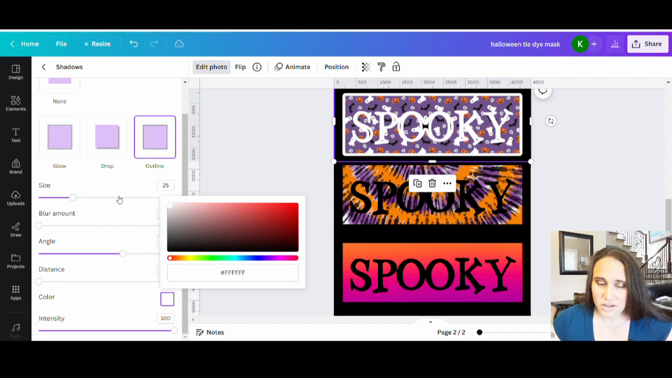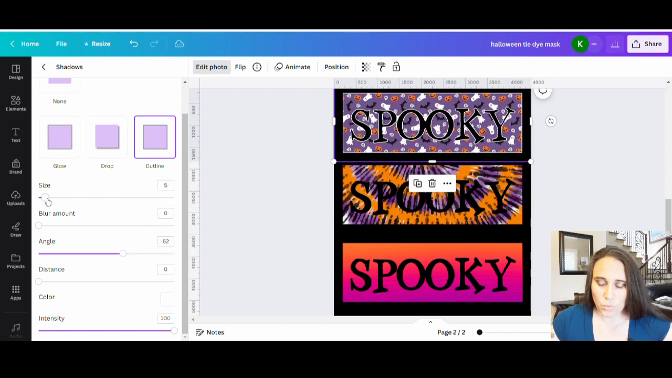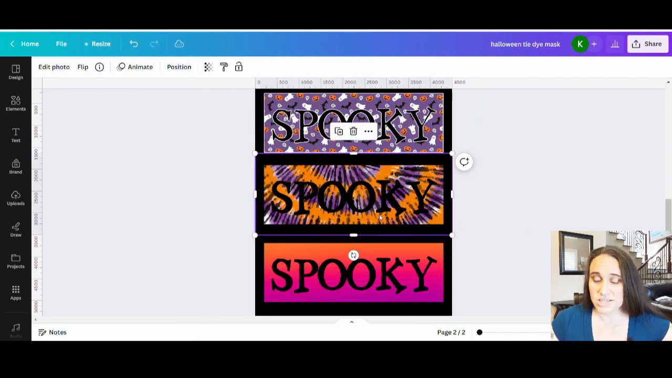Now you can see if the outline is too thick, it's pretty much filling in all the letters. But we can take the size and bring it way down so it's real small, maybe something like that. And now you can see it's still cut out. You can still see the different colors through it, but spooky's going to pop a lot more. And so let's say we wanted to do spooky that way. Now I can do the same thing here with the second one.